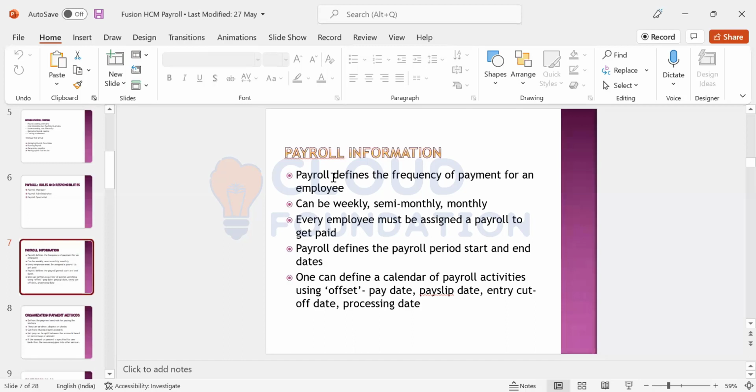Payroll information, what we are going to learn: payroll defines the frequency of payment for an employee. It can be weekly, semi-monthly, monthly. Every employee must be assigned a payroll to get paid. Payroll defines the payroll start date and end date. One can define a calendar of payroll activities using offset, pay date, payslip date, entry cutoff date, and processing date.